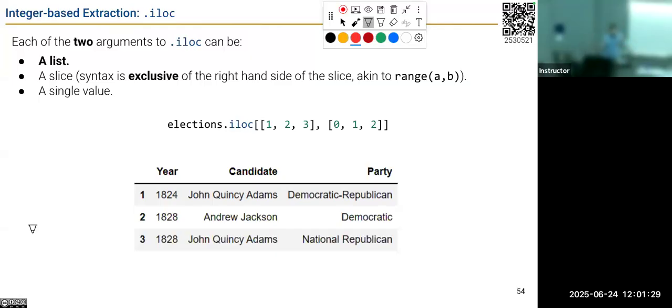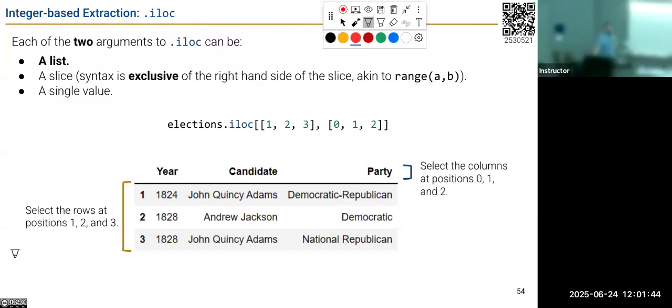Okay, so elections.iloc: if we pass in two lists, [1, 2, 3] and [0, 1, 2], we want the rows at positions 1, 2, and 3. That's the second row, the third row, and the fourth row, right? The first row goes with 0. Then we're grabbing the first, second, and third columns. Easy peasy, nothing crazy here.